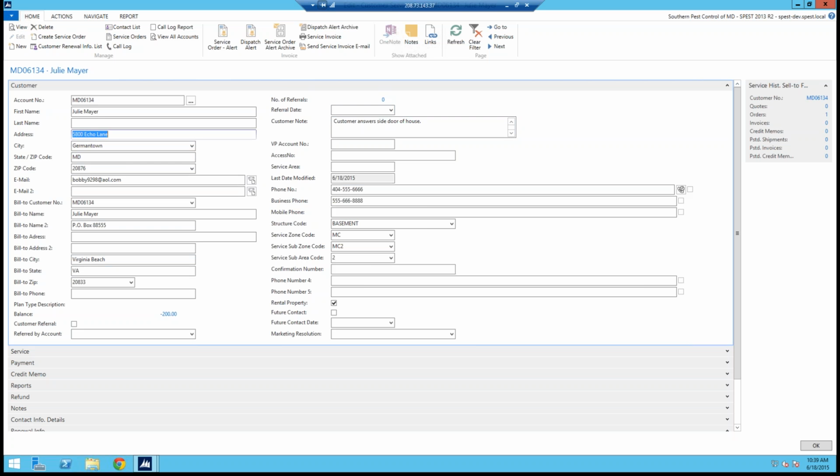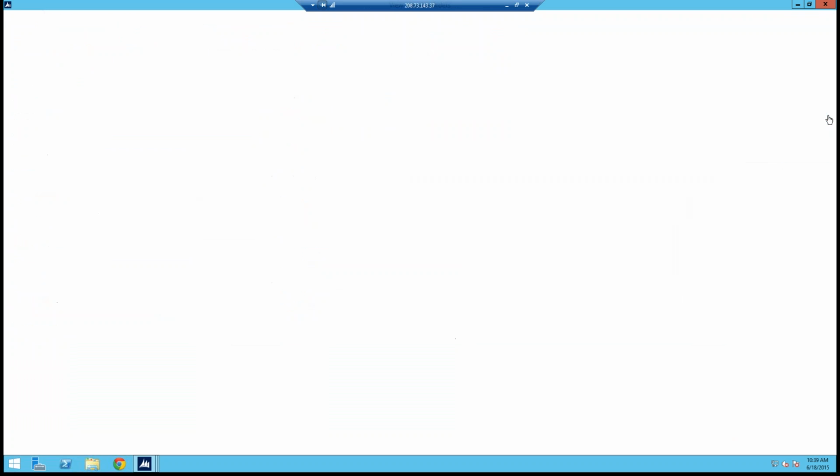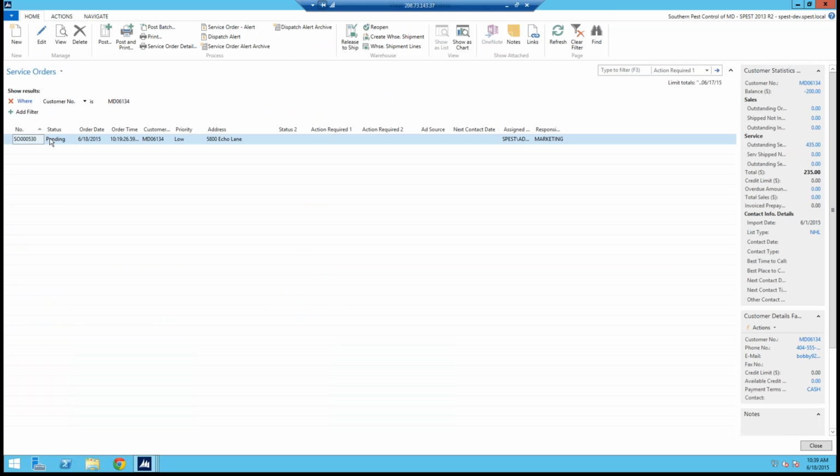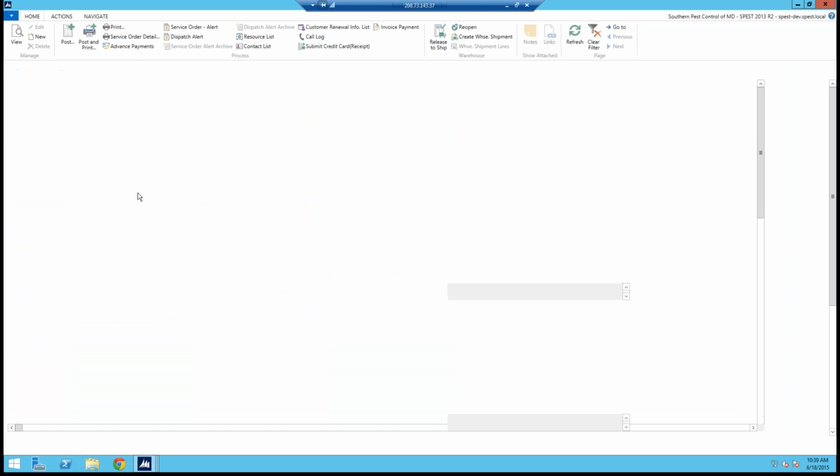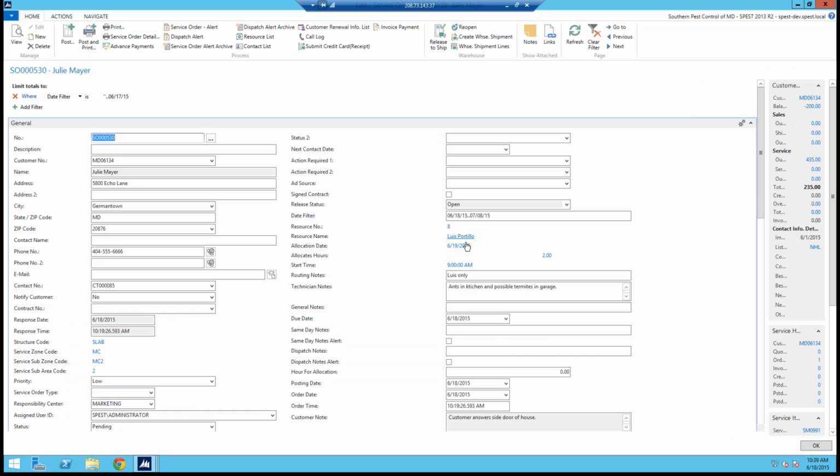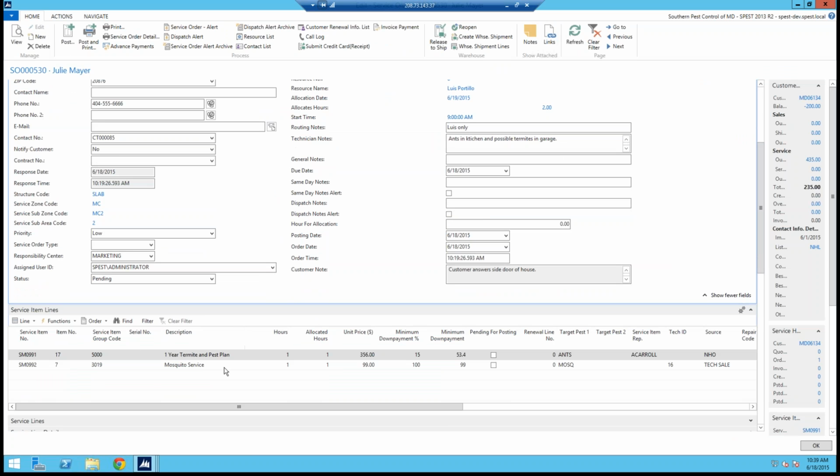And then you see here on the right, you see orders. This is service orders. This shows whether or not there is a service order that is open for this customer, and you can see there's one. It's very important that you look for that. We go to that actual service order. It gives you a list. You hit edit to open it. Okay, then you can see we've got the appointment set for Luis. You go down here, you can see it's for a 1-year termite and pest control plan.